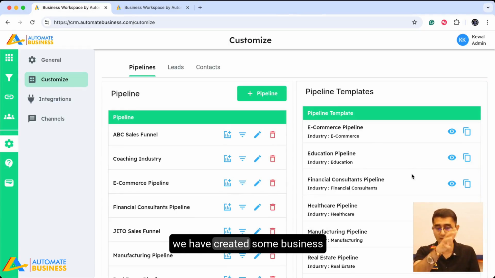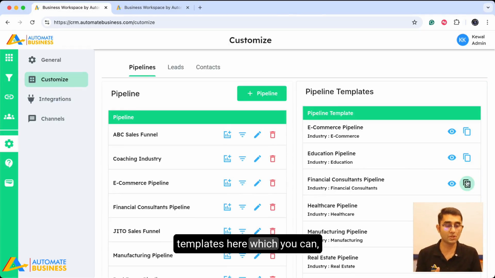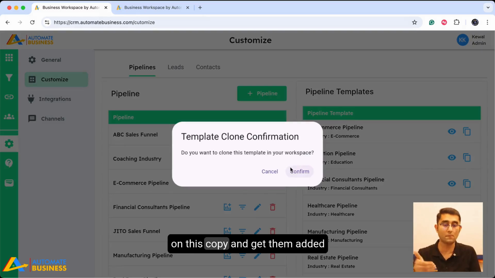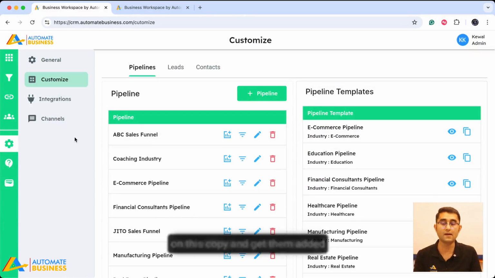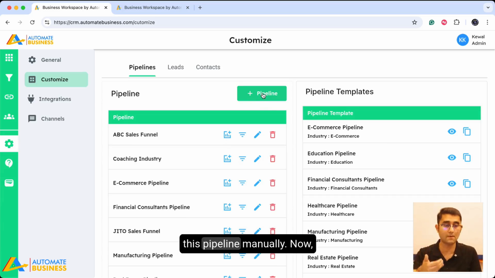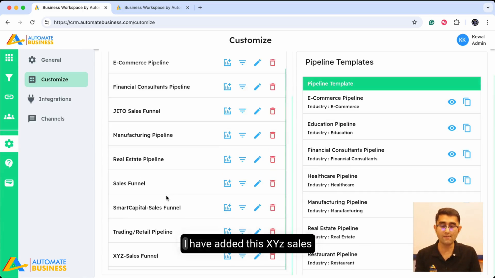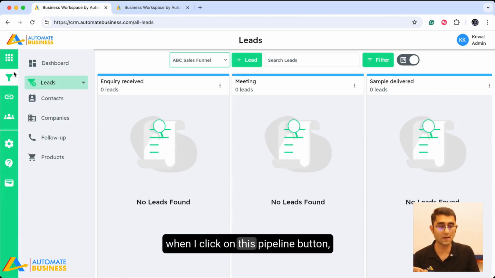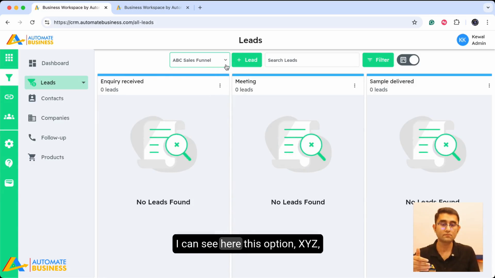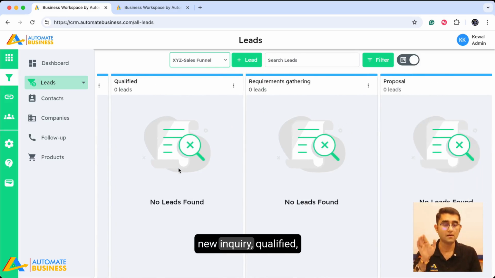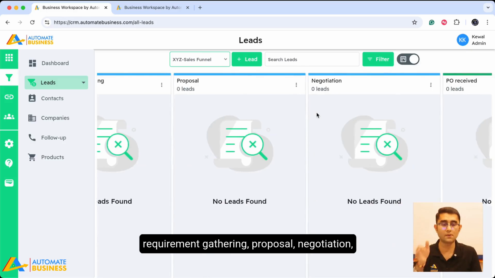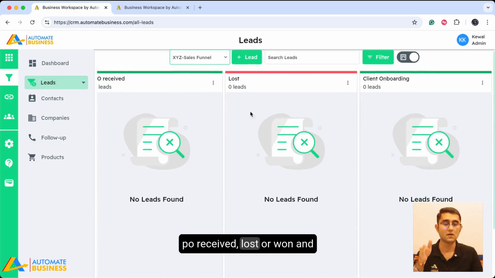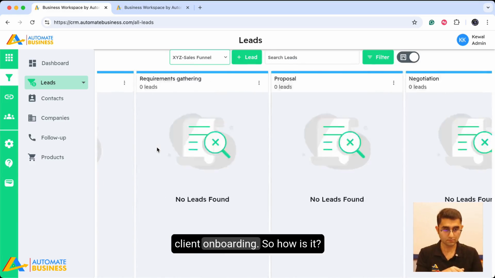So what we have done, we have created some business templates here, which you can, according to your business, just pick and choose, and just click on this copy and get them added here without you even creating this pipeline manually. Now I have added this XYZ sales funnel here. Now when I click on this pipeline button, I can see here this option XYZ. You can see here now, new inquiry, qualified, requirement gathering, proposal, negotiation, PO received, lost, won, and client onboarding.